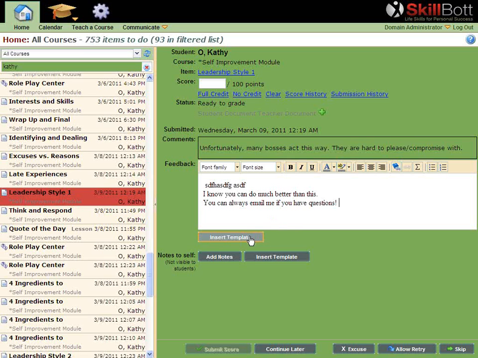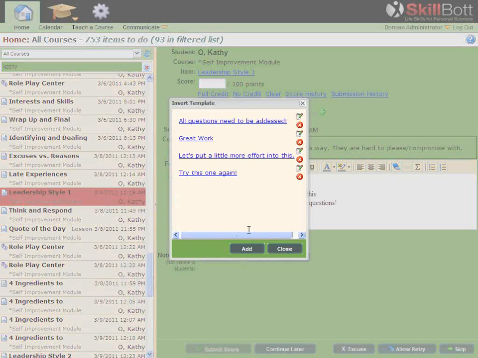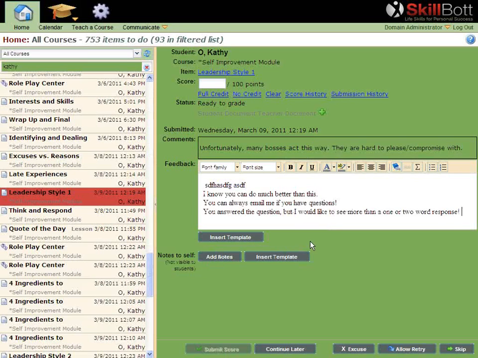And if I picked that wasn't the right one, I could say let's put a little more effort into this one. You've answered the question, but I'd like to see more than a 1-word or 2-word response. Point is, you can customize and create templates that make it extremely easy for you to respond to students, and it just makes it very, very nice from the teacher's perspective, so they're not spending a great deal of time typing individual letters to each of the students.